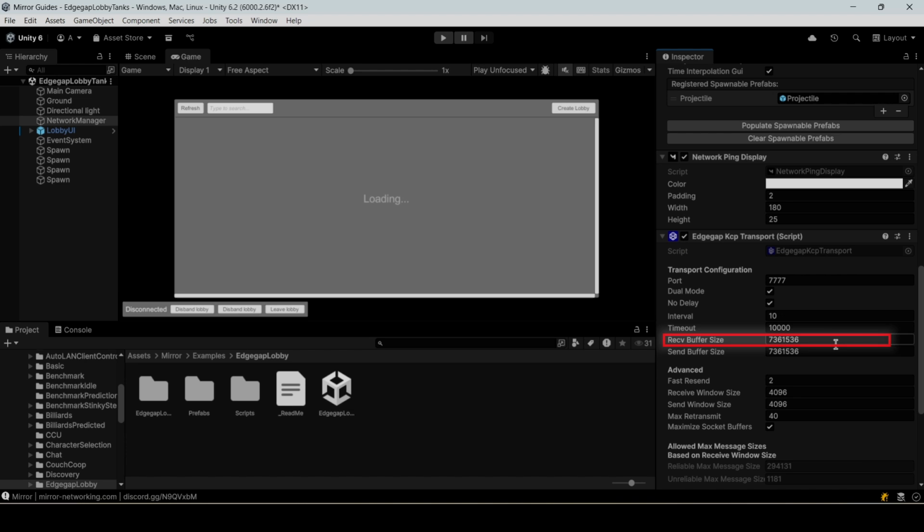Receive buffer size defines how much memory is reserved for incoming UDP packets. It's used when packets arrive faster than your game loop can process them. Too small, packets get dropped. Too large, higher memory usage and possible latency spikes. So, you want it big enough to handle bursts, but not excessively large.